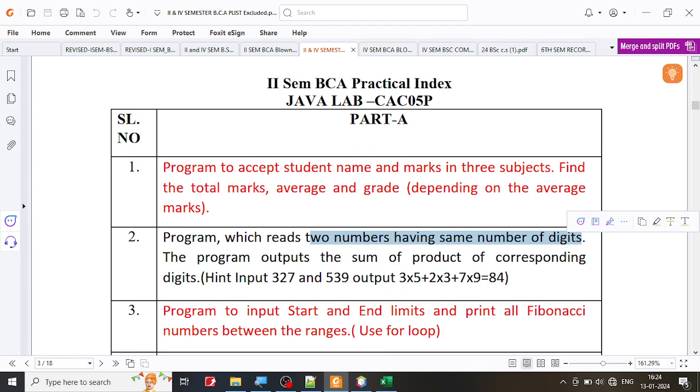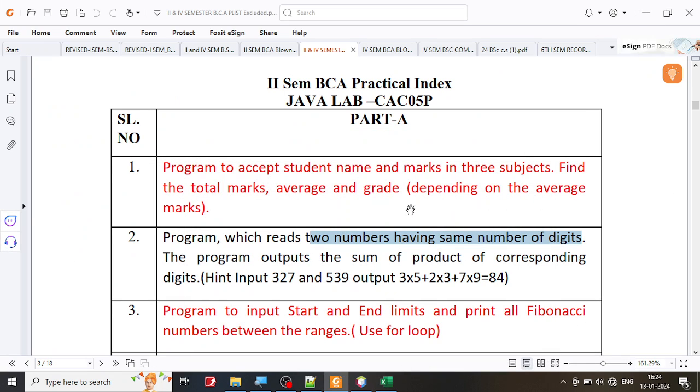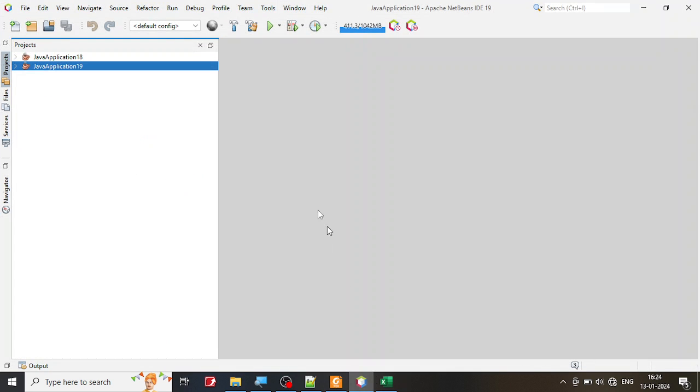If the number of digits are different in two numbers, the one that is shown over here, in this case 3 digits are there and the other one 4 digits are there, then we cannot perform the multiplication. So let's start building up this particular program. I'm going to use NetBeans for my application.